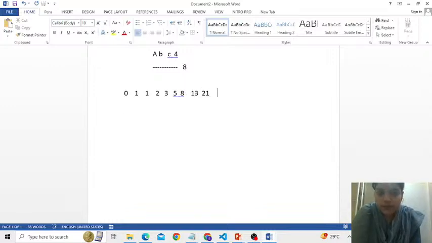Am I right? 1 minute please. 21. Okay. Then comes 34. If I'm not wrong, yes, 34. Correct? 8 plus 13, 21. Correct. 4 plus 1, 5. 3 plus 2, 5. So this will be 55 and so on. This is how the Fibonacci is getting generated.